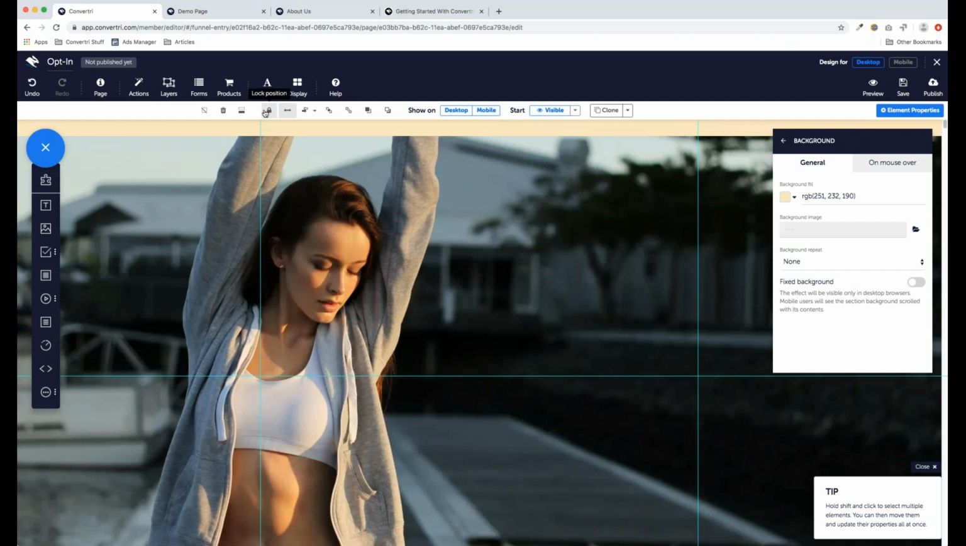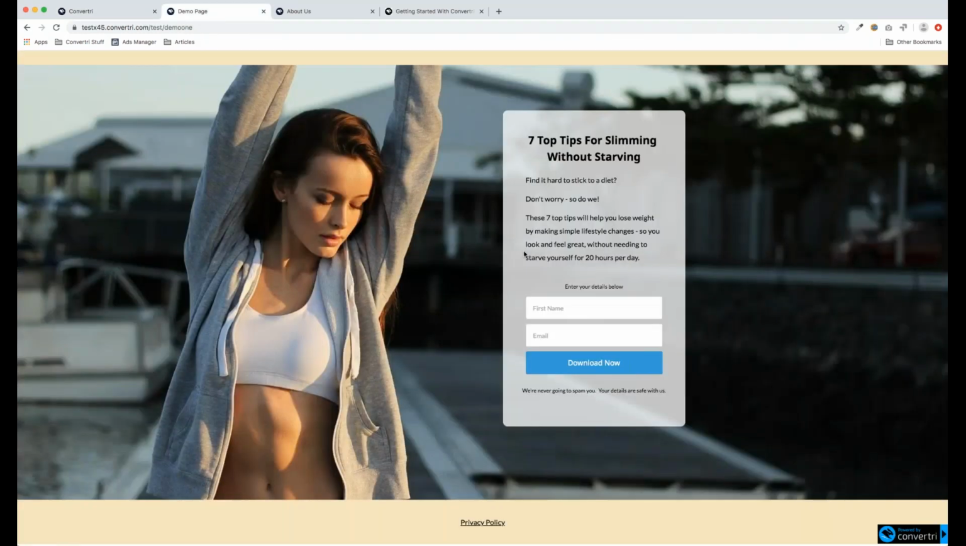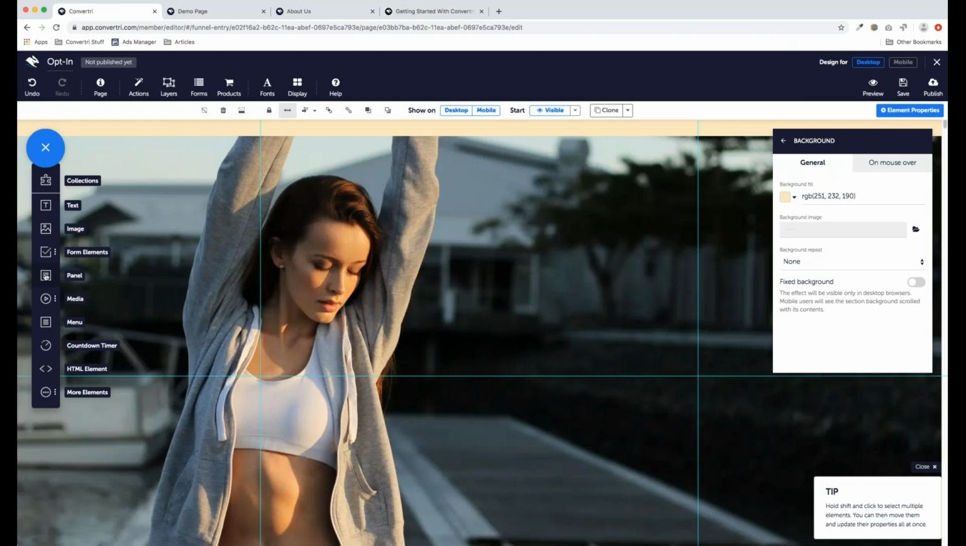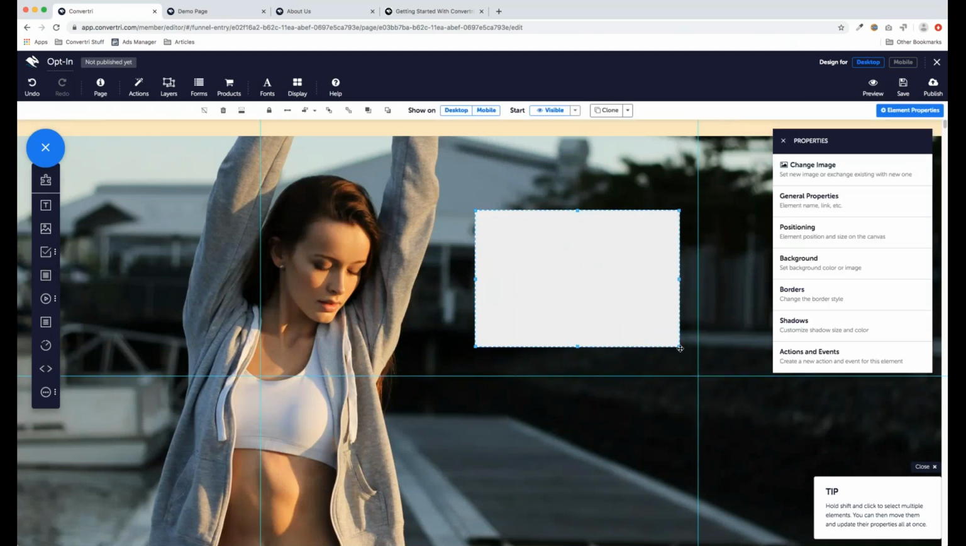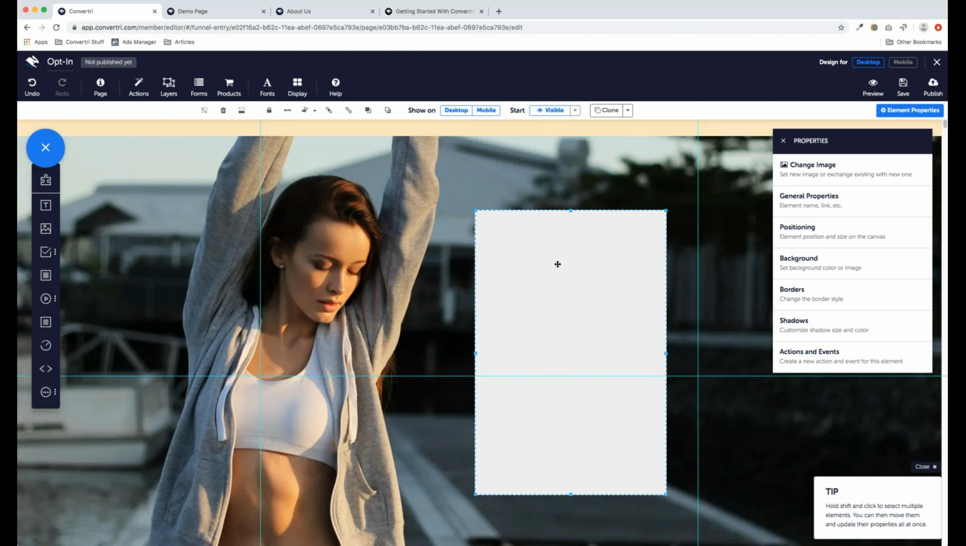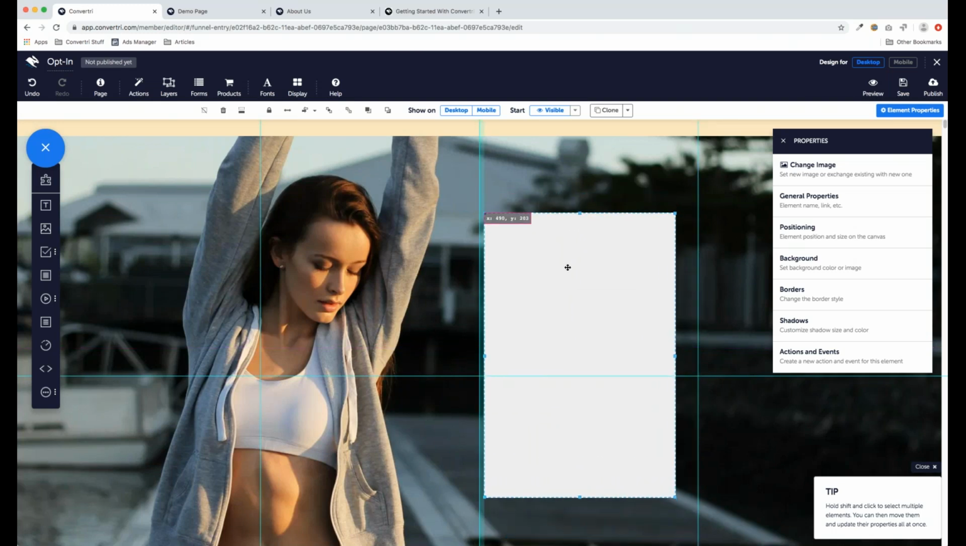Okay, so the next thing we are going to do, if we go back to our demo page, is make this panel with all the content on it. First, we're just going to drag another panel element onto the screen, and we'll make it roughly the right size. Now, I'm not worrying too much about the sizing or the position at the moment. I'm just getting the elements on the screen. Sorting out the precise positioning, we'll do once all the elements are in.